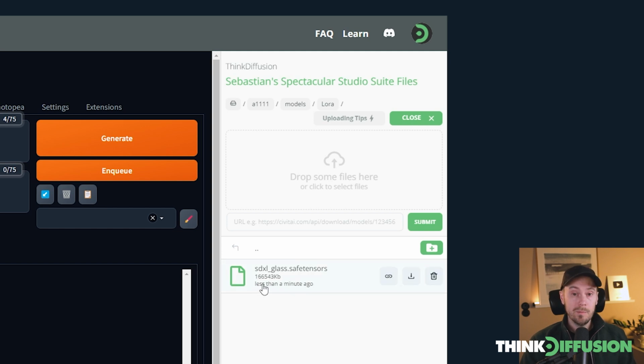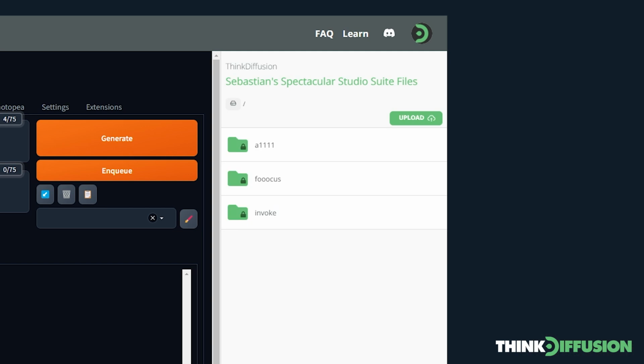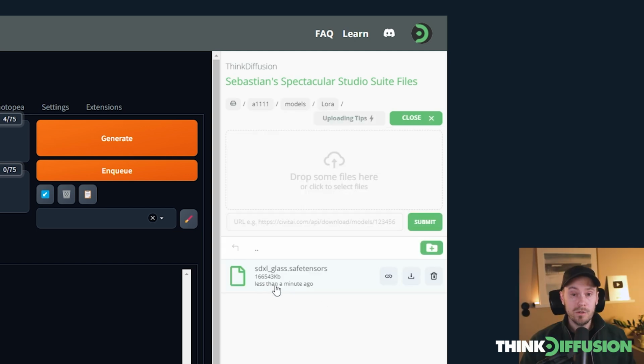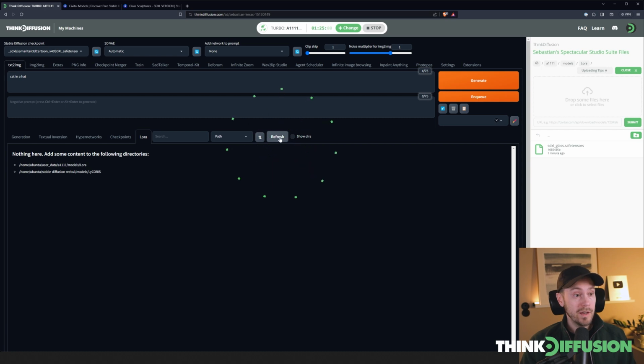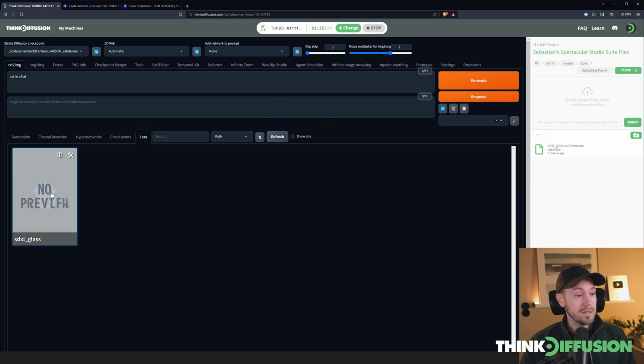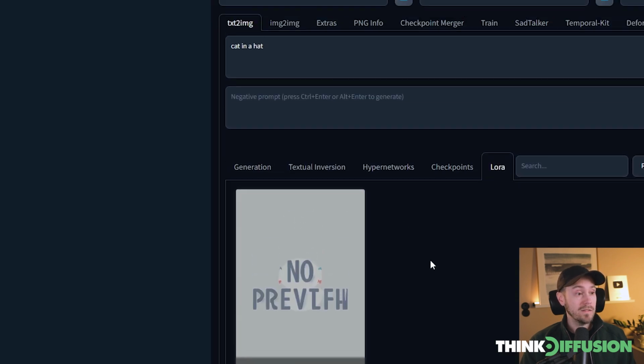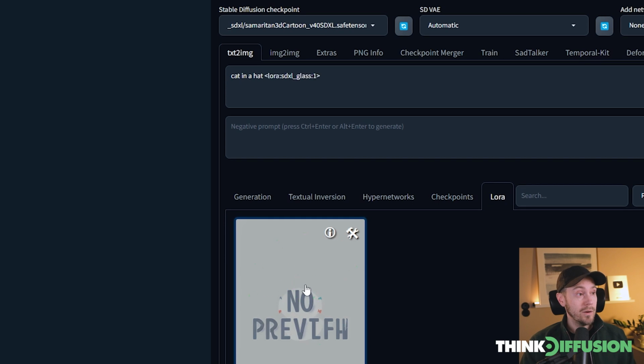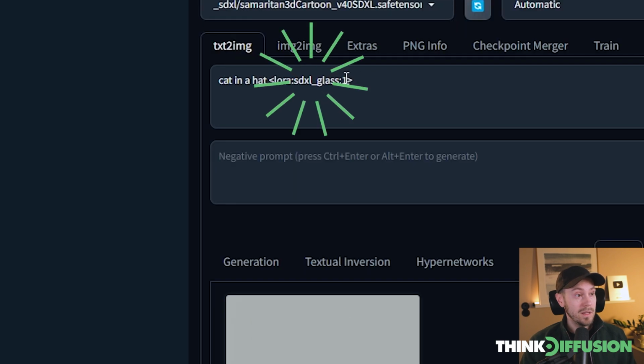Now, just bear in mind, this takes a minute or two, so don't quit this yet. And you can see the weight here increased a little bit, but it's quite a small model. So if it's just a LoRA, it should be fairly quick. So if you press refresh here now, you have the SDXL glass. Now it doesn't have a preview image, but that is not necessary. We can select that here and that will get copied into the prompt.